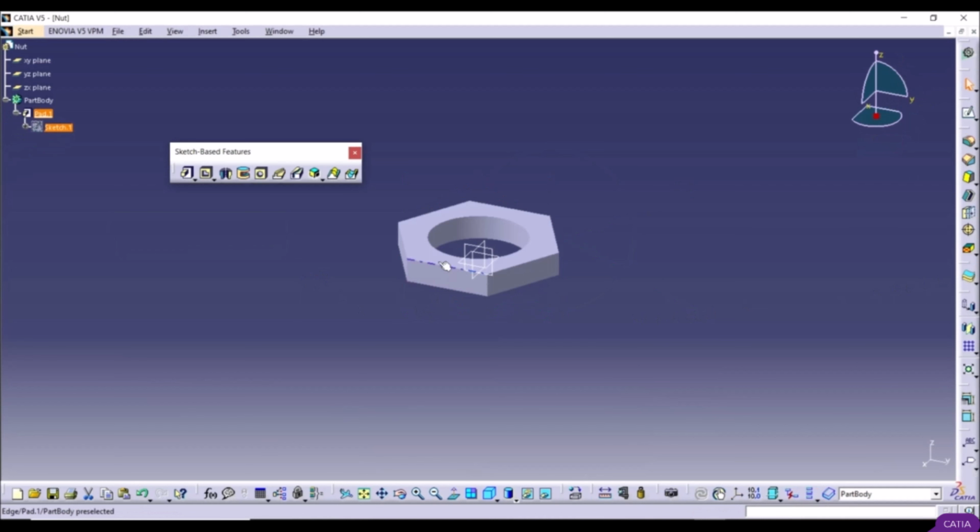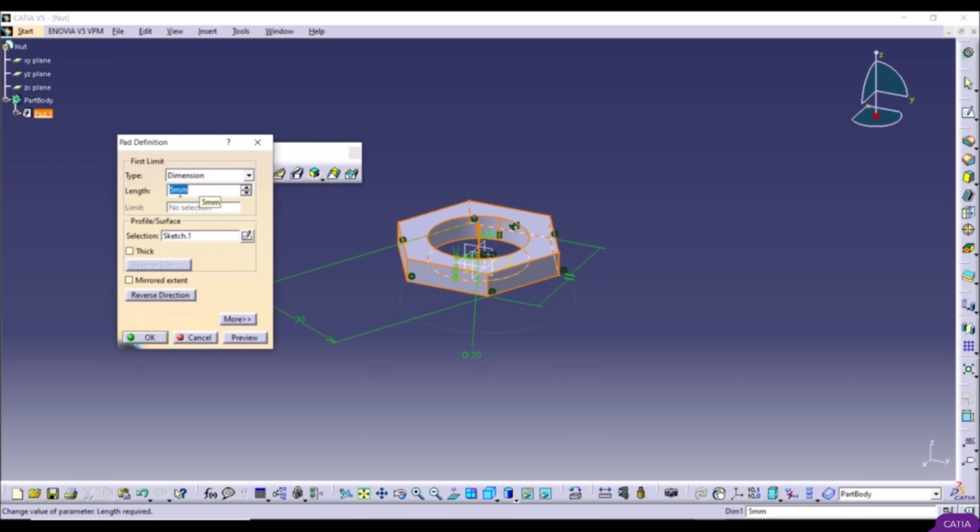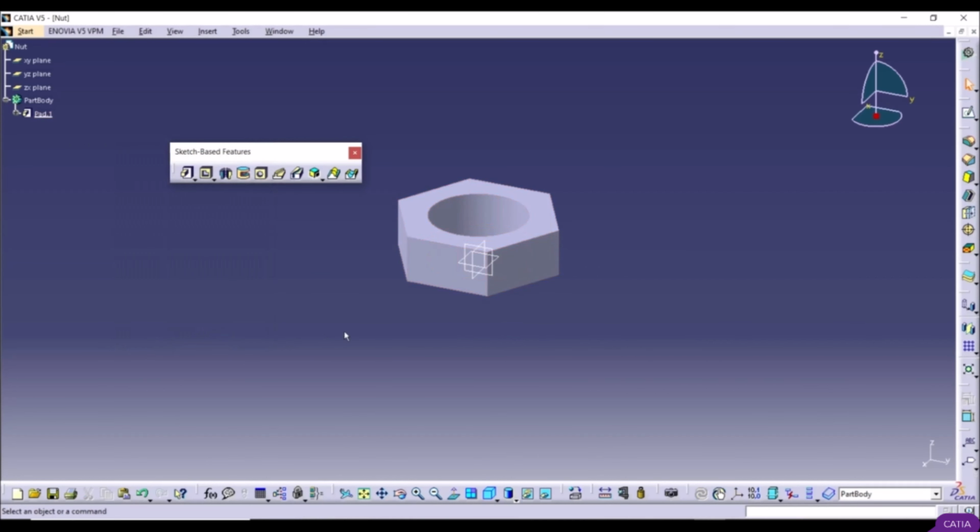Now I want to change the length of this extrusion here. I can go to the pad, double click, like this, and I can change the length here, for example to 10. Let's go with OK, like this. And this is what I want.